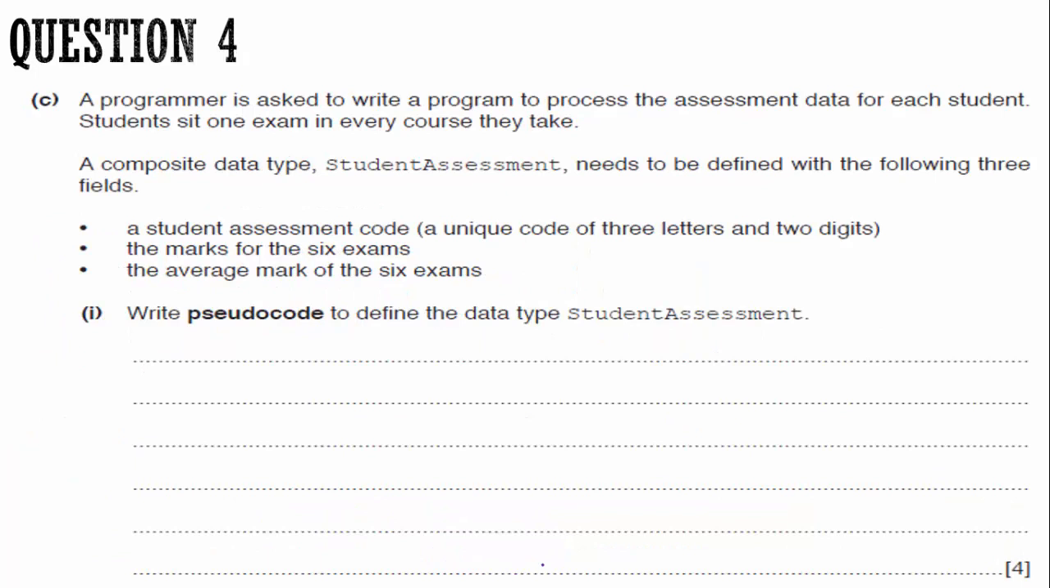A programmer is asked to write a program to process the assessment data for each student. Students sit one exam in every course they take. A composite data type, student assessment, needs to be defined with the following 3 fields. We have a student assessment code, which is a unique code of 3 letters and 2 digits. That is important because that gives it to us right away. We have the marks for 6 exams, and the average mark of 6 exams. Write pseudocode to define the data type student assessment. So let's pause here, give it a try, and then we'll go over the answer.